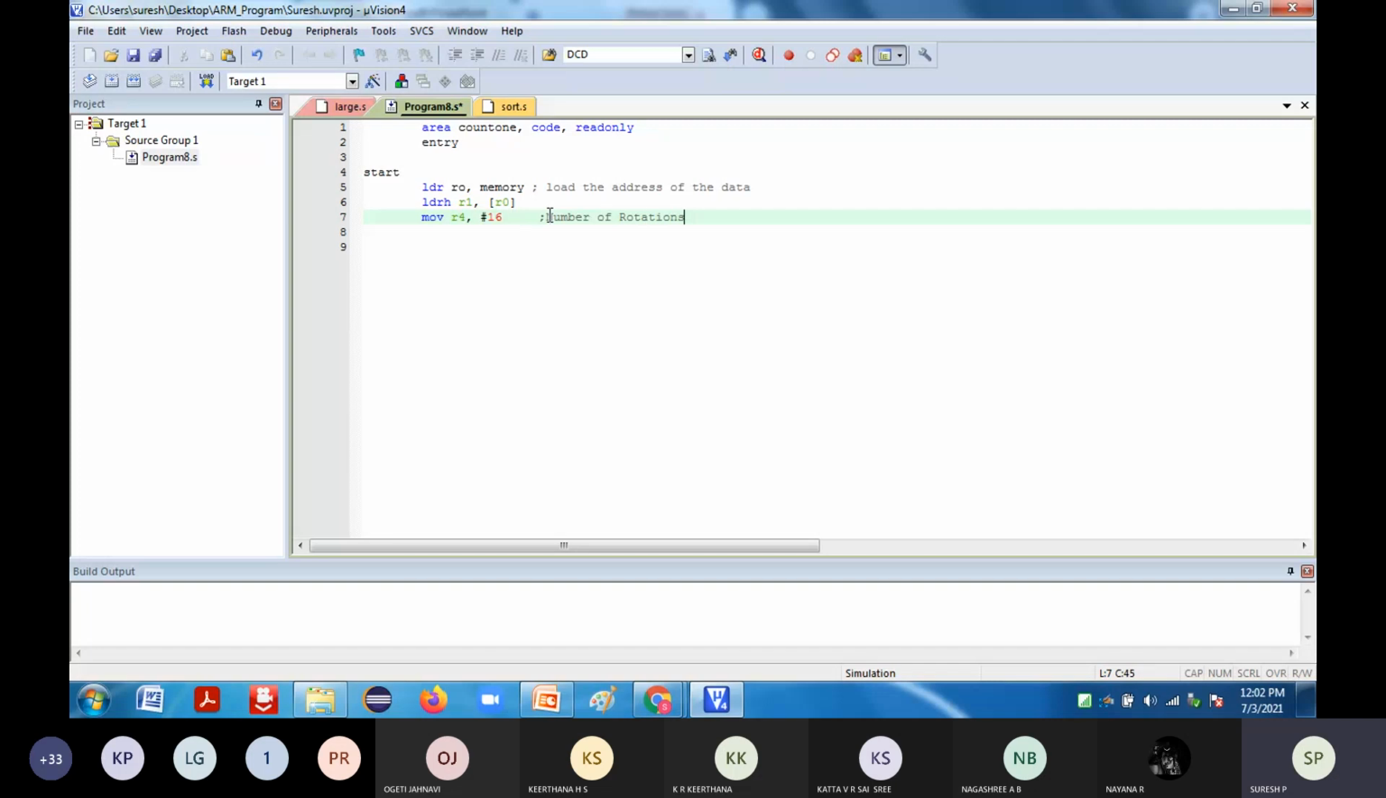So next, once it is done, I have to rotate it. Okay, rotate right with updation of the flag. Which content I have to rotate? I have to rotate the contents of R1, that is where the data is stored. By how many times I have to rotate it? By 1 time, because I have to check for each bit. So rotate right with updation of the flags.